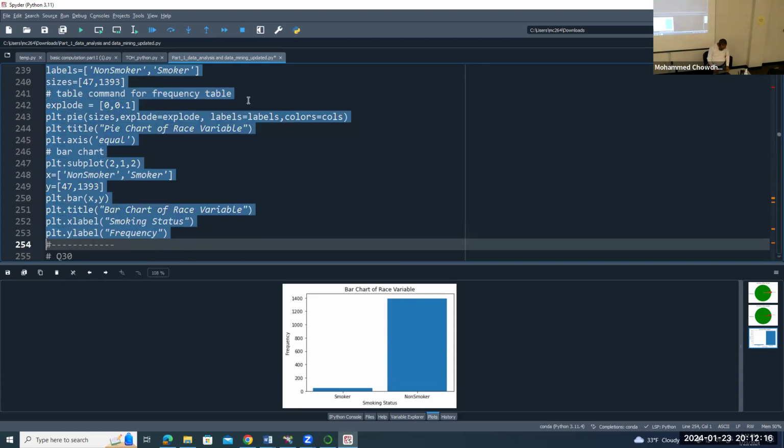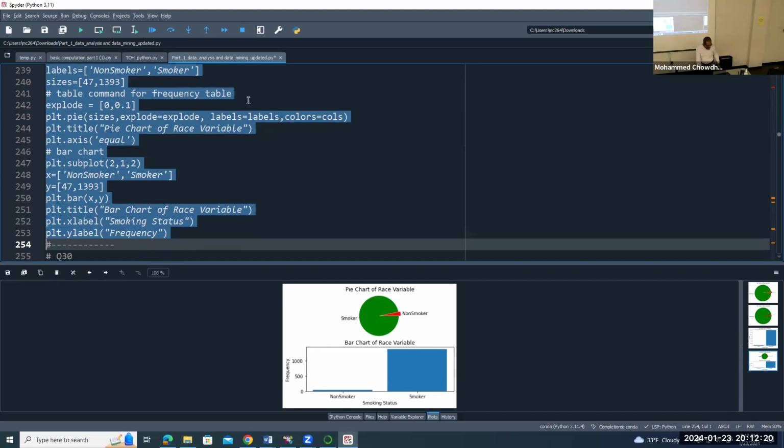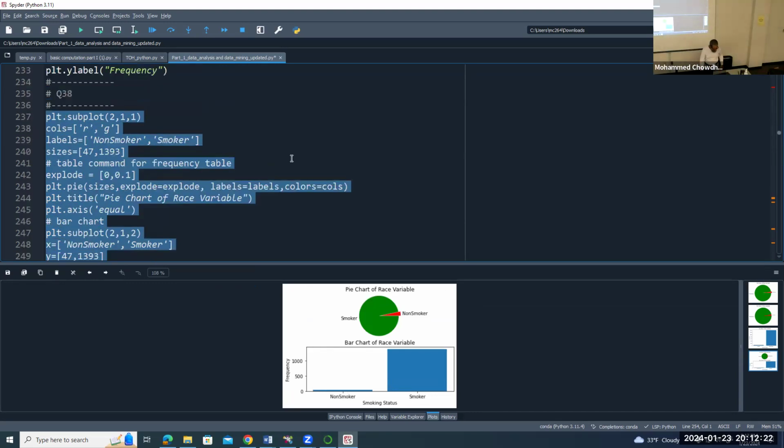I'll give you an explanation for this. Are you seeing these things? Now let me explain what this means. Are you seeing line number 237, plot subplot 221? 2 means 2 rows, 1 column, first figure. Then that one means 2 rows, 1 column, second figure.